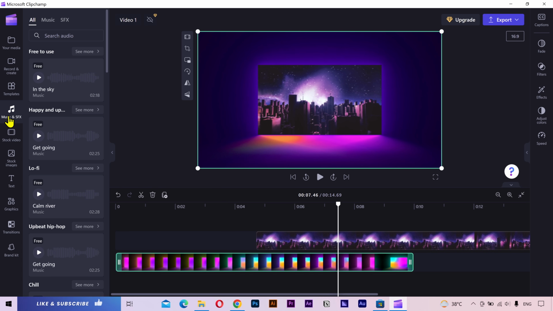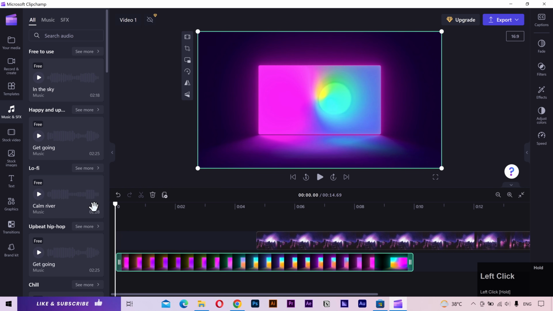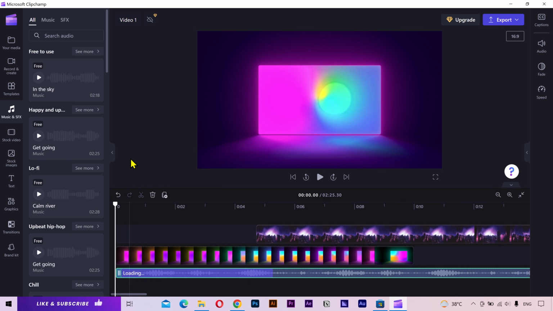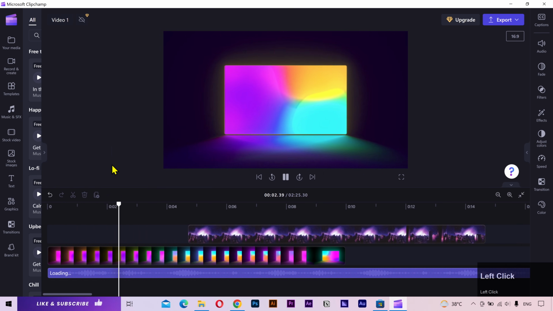Now I'll add some music to it. I'll use this one and let's see the preview. In video editing, when using music or voiceover, try to sync the audio with the video. Doing so will make your video much more impactful.